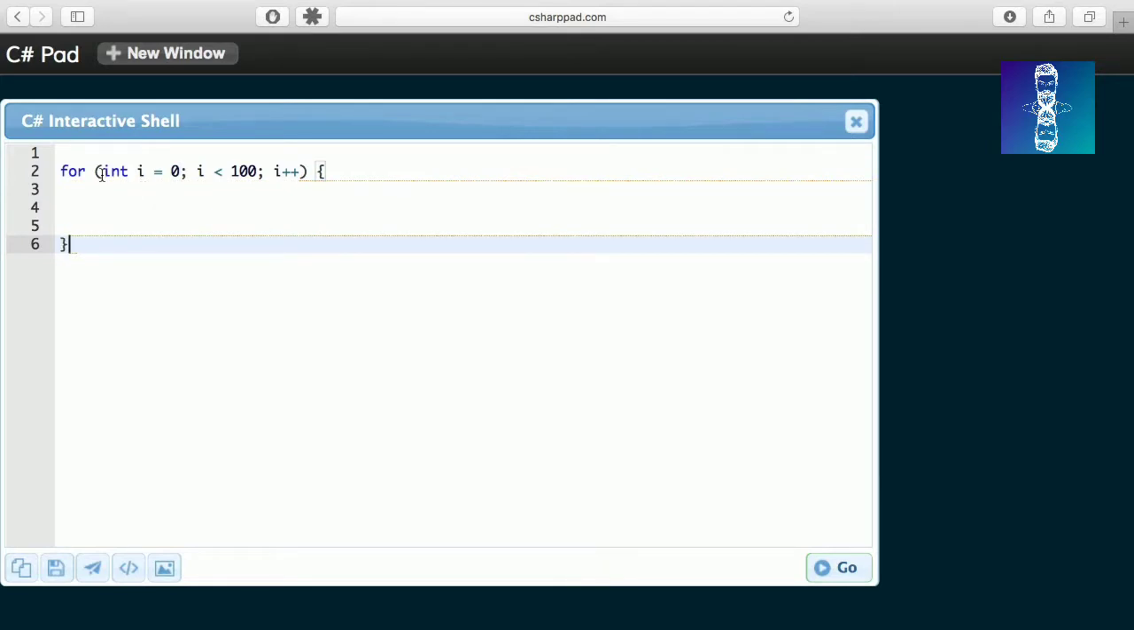Now, I say this is better because every time you write this loop, it forces you to have a beginning, an end condition, and an operator to increase I. You could also have I minus minus, which would defeat the whole point of this.